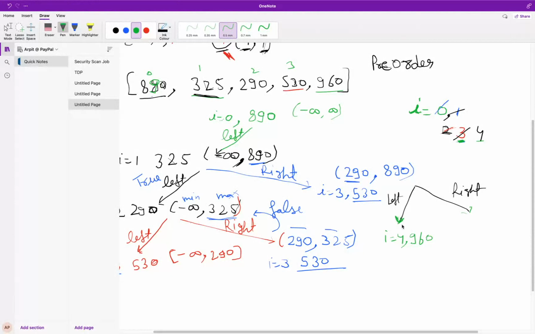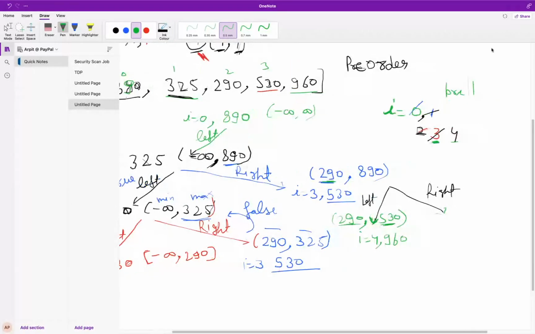So now the range would be here, min comma 530. Min is 290. So now here would be 290 comma 530. Correct? Min is 290 and max, which we will be defining with pre I minus 1.